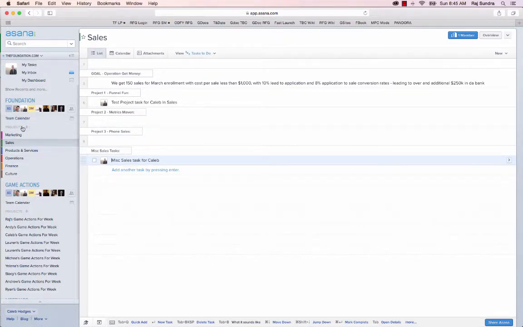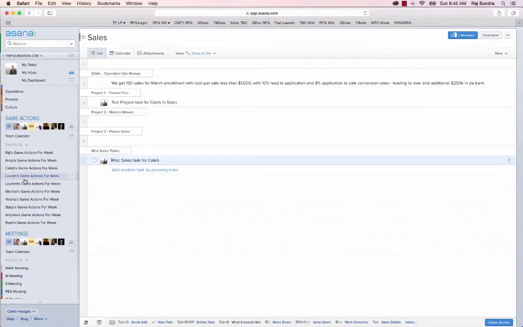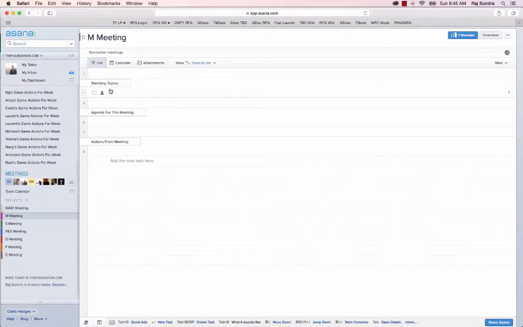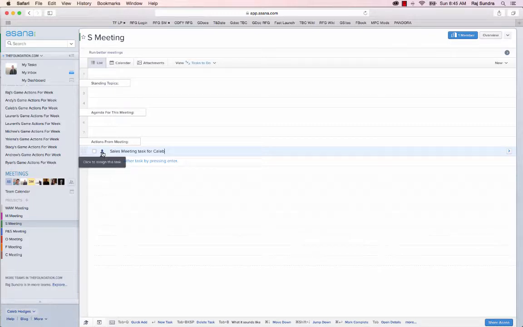Okay, so I populated some things in the foundation team. Now I'm going to put something down here in the meetings team for Caleb. And we do that here. And I'll do the same over in sales, just so we have a variety of tasks here. You can see how easy it is to add tasks.